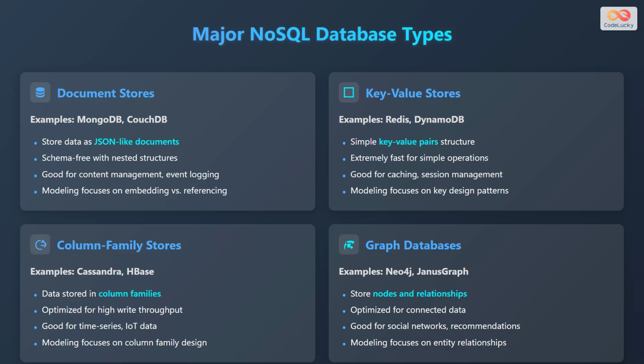Let's discuss the major NoSQL database types. First are document stores. Examples include MongoDB and CouchDB. These store data as JSON-like documents, are schema-free with nested structures, and are suitable for content management and event logging. Their modeling focuses on embedding versus referencing.